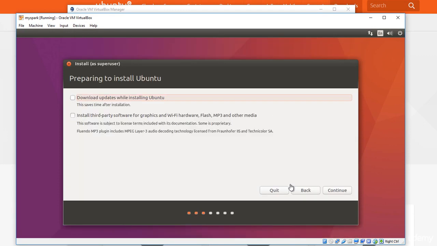And then it's going to say download updates while installing Ubuntu. We're going to do that. So select that. As far as third-party software, don't worry about that. We don't need to do it. And we're going to hit continue.